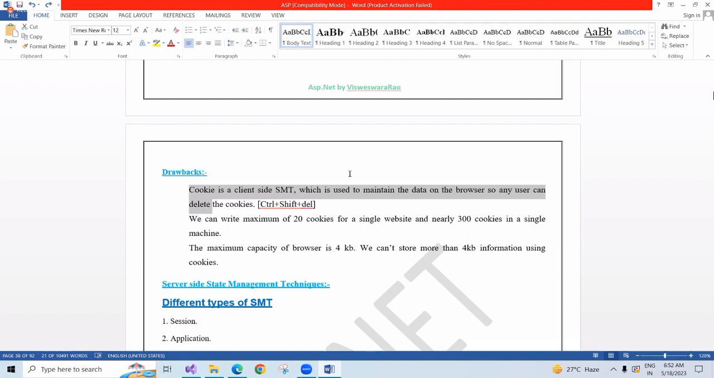The next one is cookies. Cookies are of two types: in-memory cookie and out-memory cookie. The difference between them is that for in-memory cookie, we cannot set an expiry time, but for out-memory cookie, we can set the expiry time.